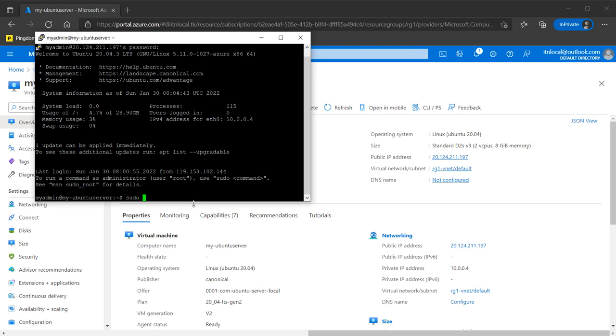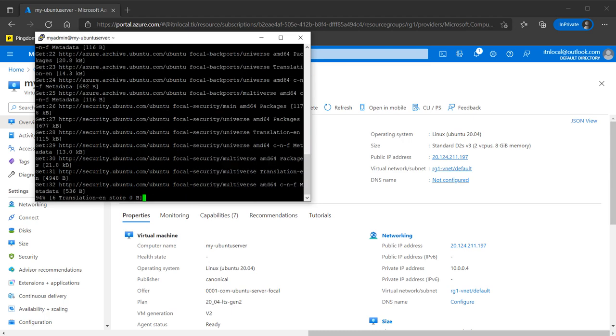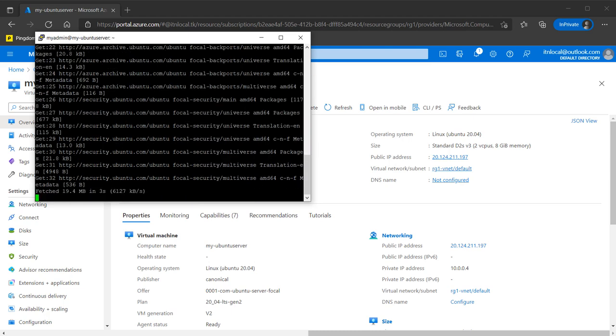Now type sudo apt-get update and hit enter. Here you can see this is fetching all update patches for Ubuntu server.